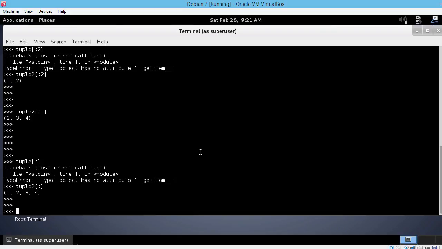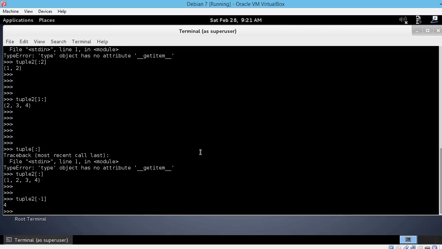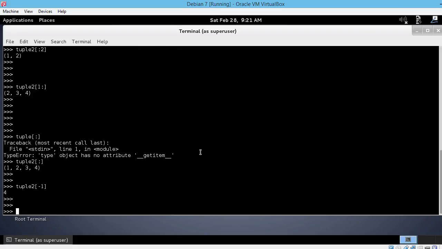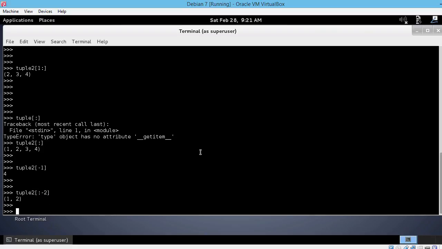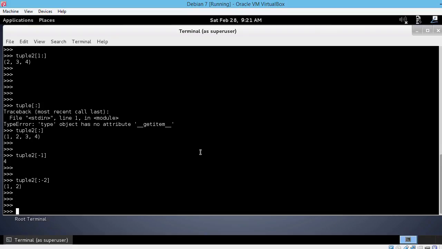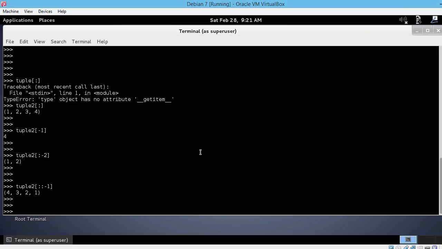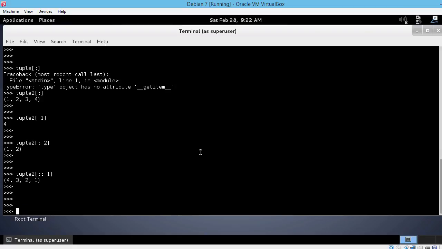Okay, also we can use negative indexes, so let's say tuple 2 of -1 is 4, okay, the last element in the tuple. Let's see tuple 2 starting from the beginning up to index -2. So this returns the tuple minus the last 2 elements, which is also correct. Okay, let's also use a step. So tuple 2, colon, colon, and -1 to display the tuple in reverse order. So here's the result, and it is correct indeed.